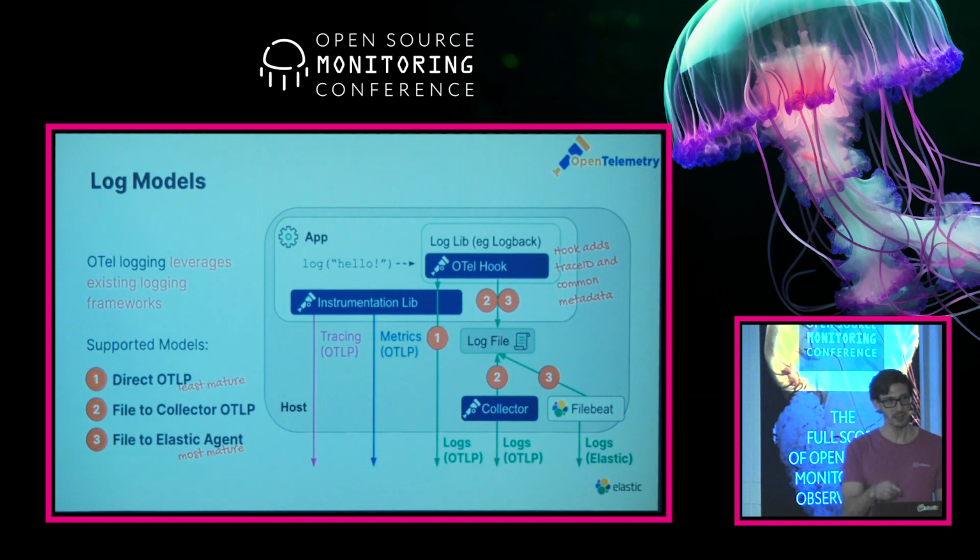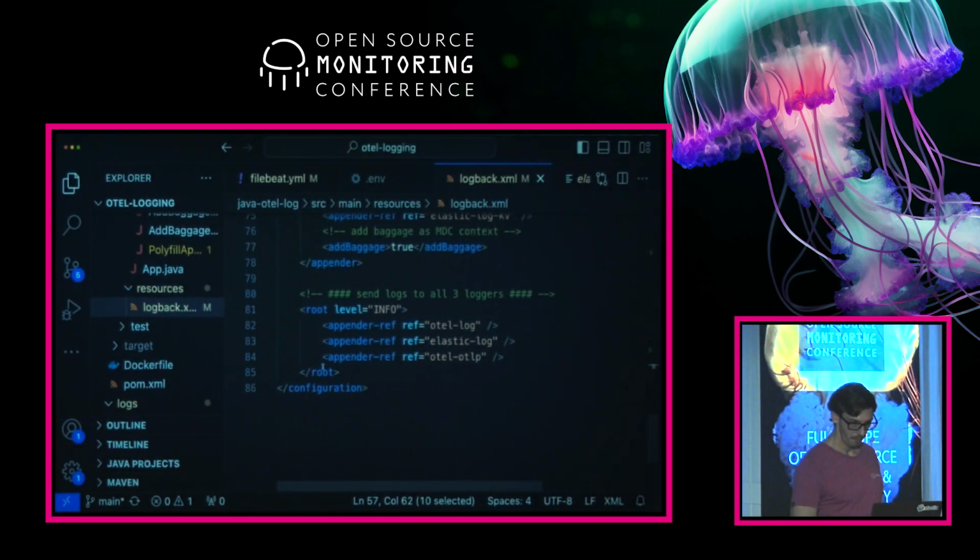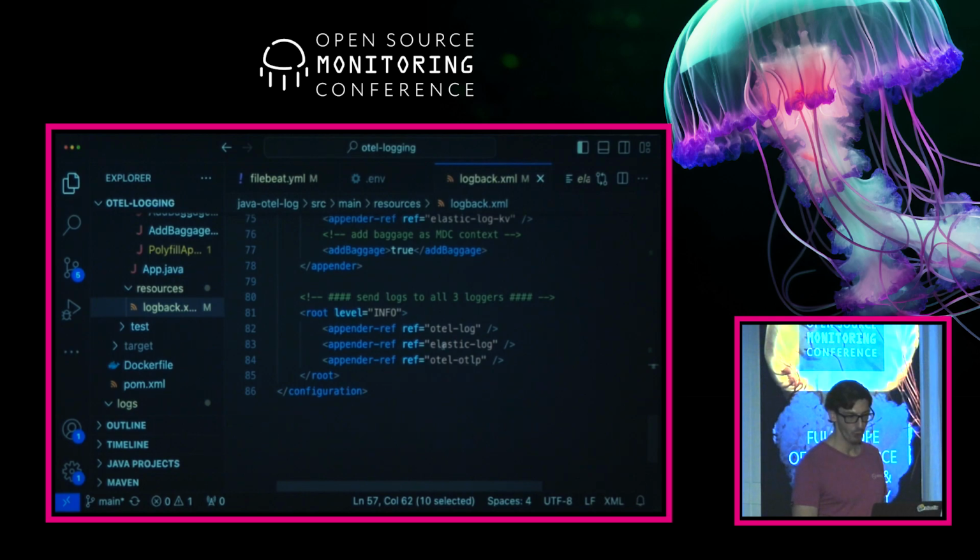Because in my example, I'm actually doing all three things in parallel. I have configured my logger to do all three things, which makes sense for a demo, but it's not what you want to do in production. But you could, if you want to, do two things. So send out over OTLP directly and log to a file just as a backup. Your decision of what is easiest or makes most sense or is doable in terms of resource use.